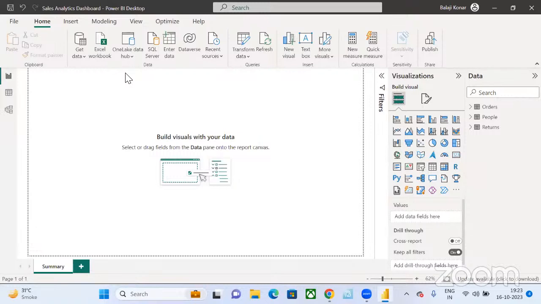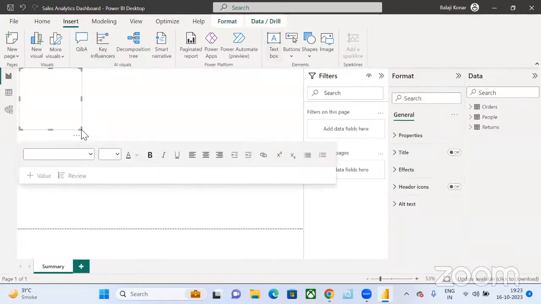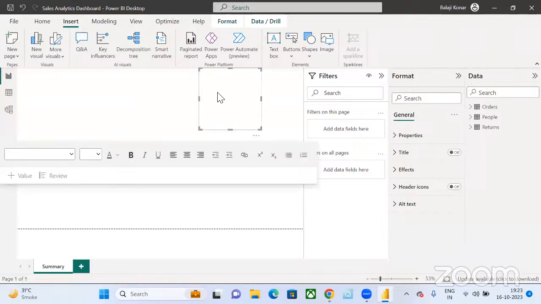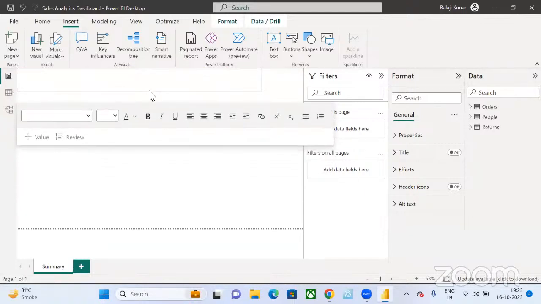Okay, once you give the name as summary, let's insert a title. Go to insert a text box and give the title to it. Let's give a title. What should be the title? Can I say summary? No, summary should not be the title. You need to give a good title like sales analytics or something like that. Sales analytics.